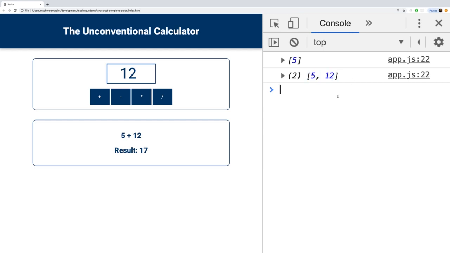And this is a great way of keeping track of multiple items, multiple pieces of data that are kind of belonging together and that should be managed as a list of data.